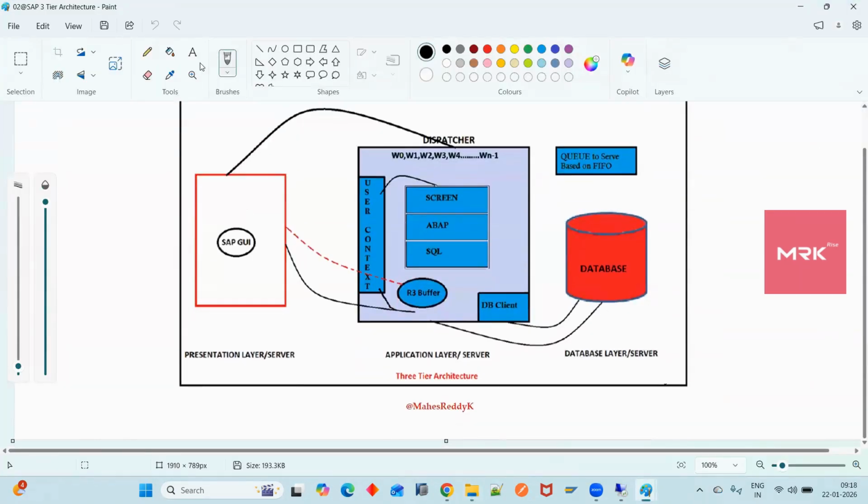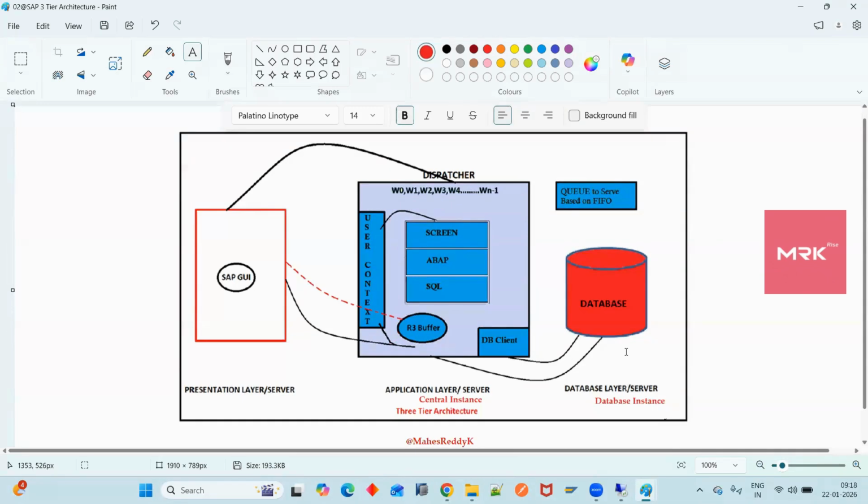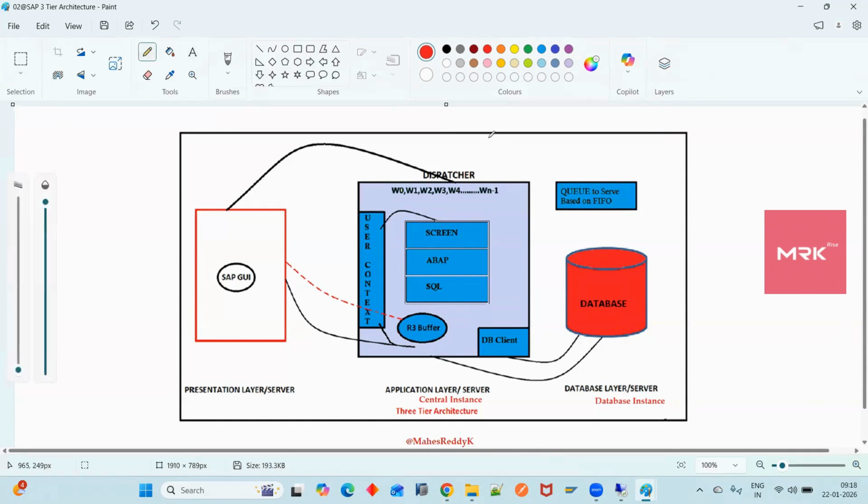So this is my DB server. I already conveyed what is meant by DB server. DB server is where the database software is installed, which is used to store data. Data means a group of tables. And this is the application server. The application server is used to handle the user requests which are coming from SAP GUI and will process the user request according to the user requirement.